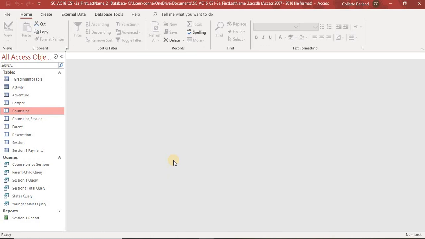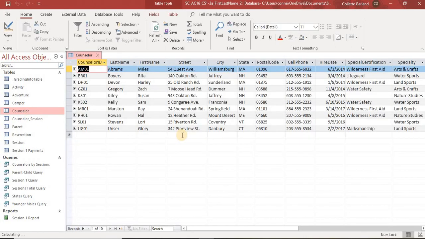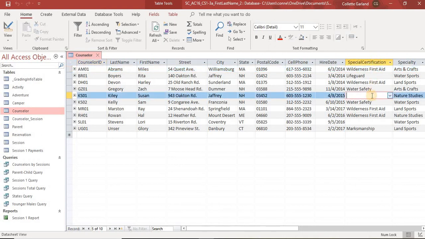Number 11, switch to viewing the counselor table in datasheet view. Oh, I wasn't supposed to close it. Open it back up. And then change the special certification field value for Susan Kylie, right here, to Wilderness First Aid. So there's a drop down here. Click Wilderness First Aid. Now we can save and close.